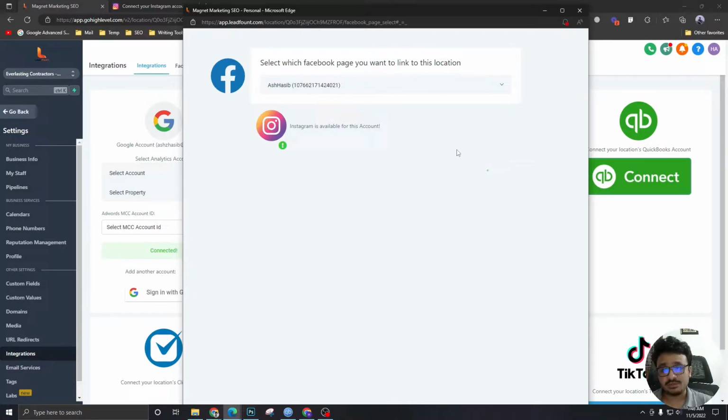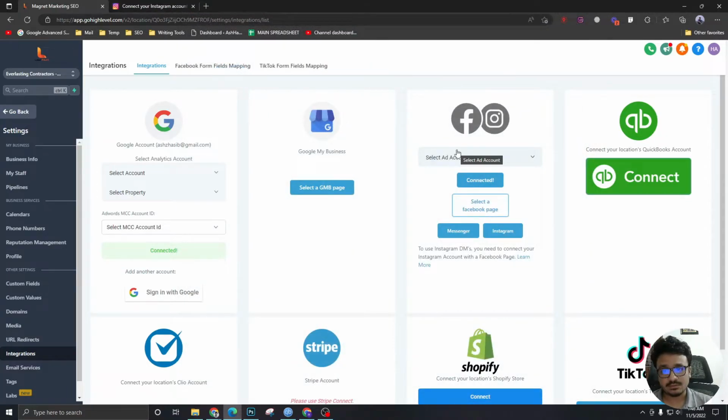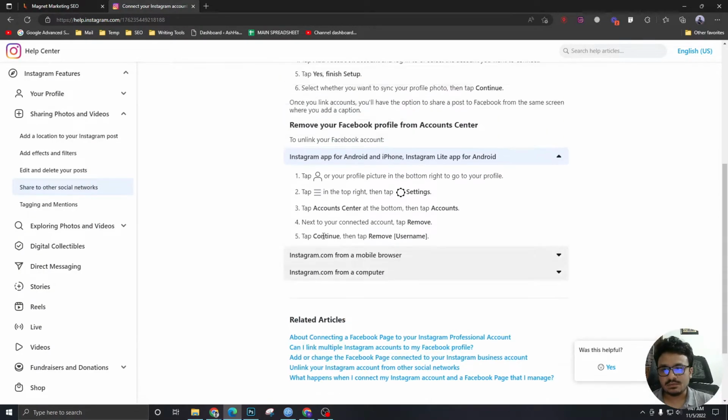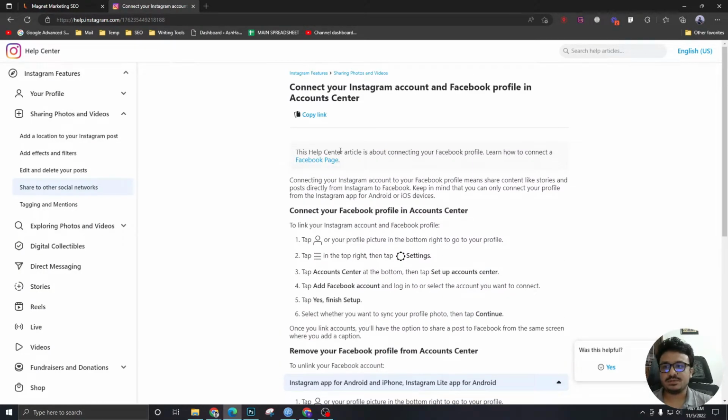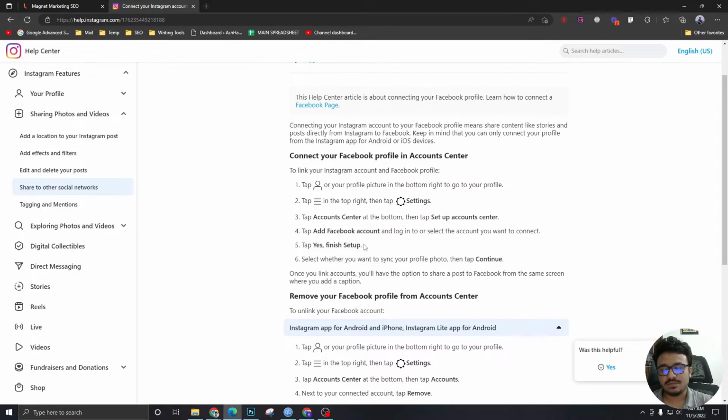You need to make sure Facebook and Instagram is connected because they're basically owned by the same company. So they share the same API. If you want to know how to connect Facebook page and Insta, I have a different link here, which I will put in the description so you can follow these steps to connect your Facebook with your Insta.